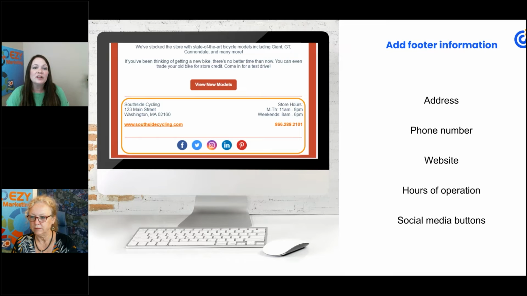So things to include would be your phone number, email, website, hours of operation if you're a brick and mortar, and definitely some social media buttons so that people can get in touch with you if they have more questions. So there you have it, folks. Those are the 7 elements of a professional and effective email design.